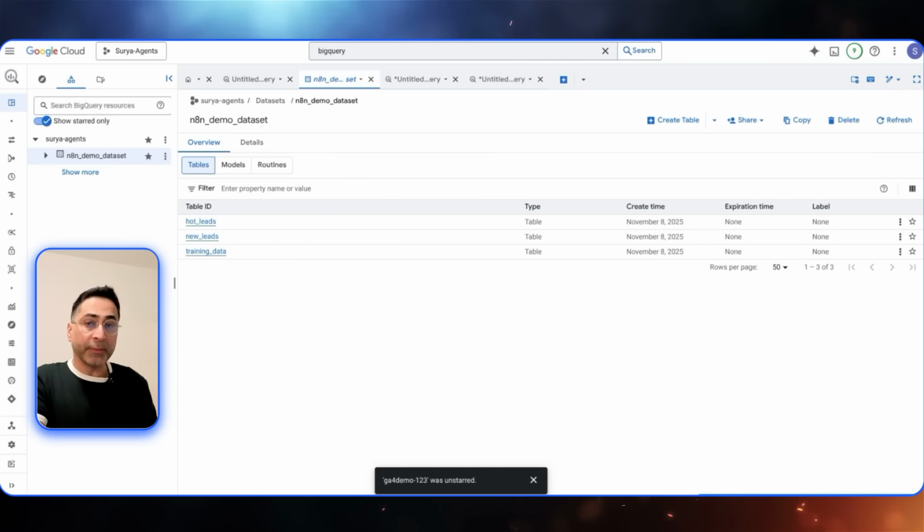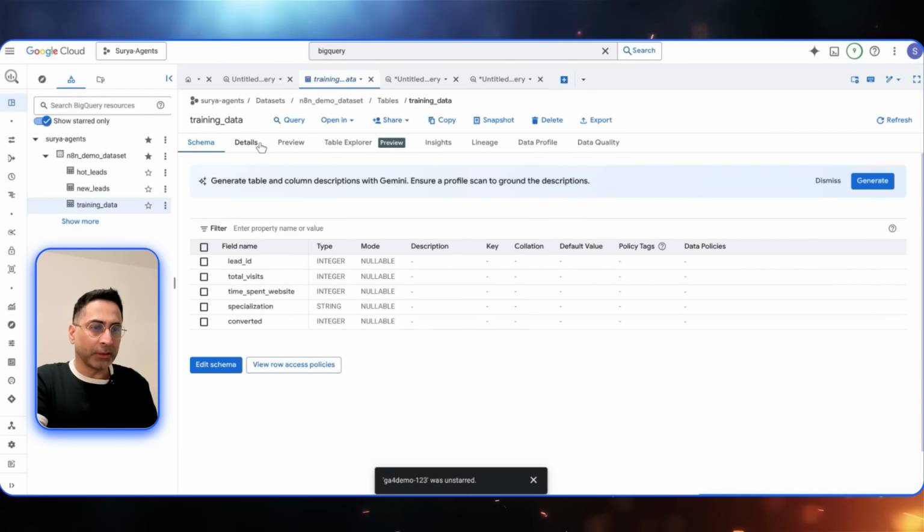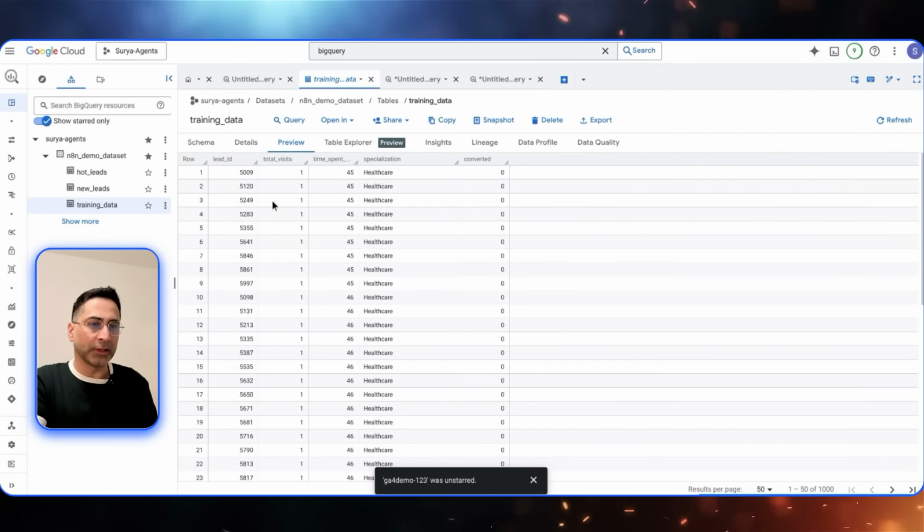All right, so now I am in my BigQuery, and this is the data set that I've created, which contains basically 3 different tables, right? The first one is the training data, where the business development team has been capturing all the leads. You can see that they capture via the lead ID, and these are the variables that I have, like total number of visits, the time spent, the specialization of the lead, and where they would want to have the conversation. Now, this is a training data set, so you already have the answer.